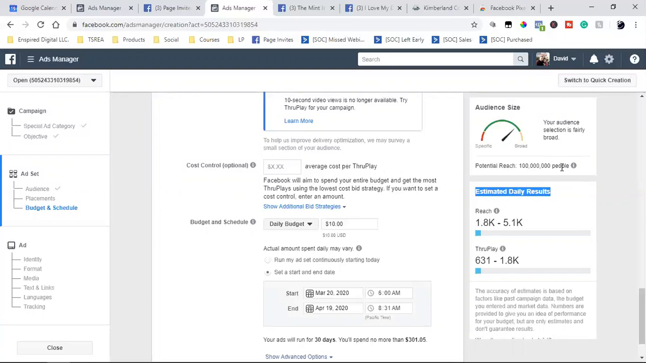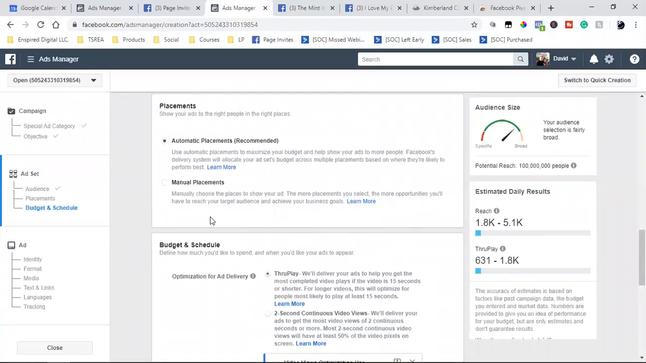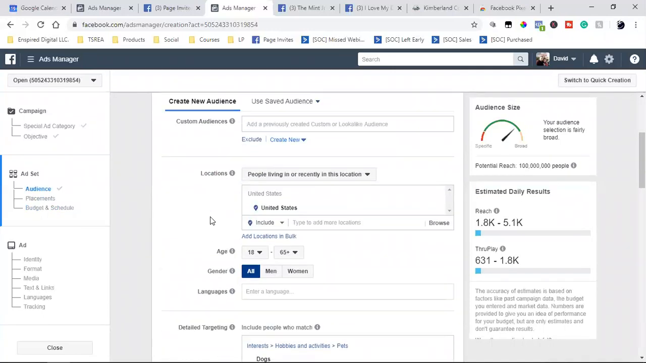But here's what I'm saying. The reason why broad is what you do first, and the reason why I don't even base everything off of audience insights, is because I want my own data. So for example, that's why the video is so important, because as I run that video, let's say this is going to be the video.